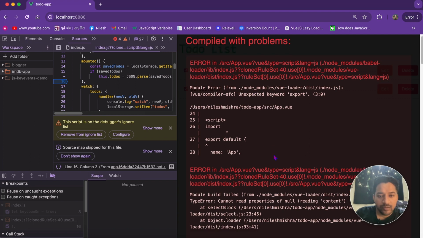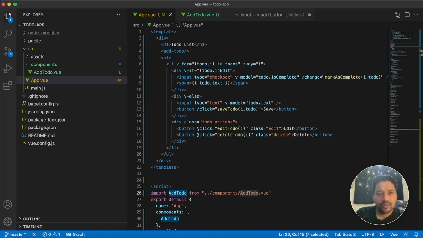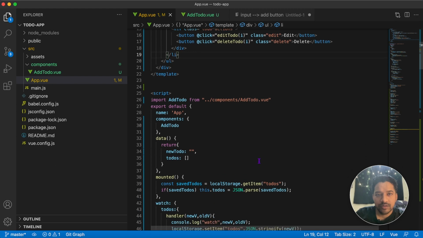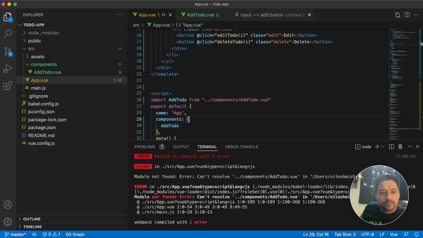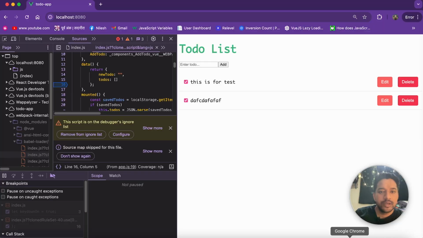I think the path is not correct. Import, okay, we'll check that one. We'll check why this is not working. So basically here, okay, sorry. No, I think so now we'll see in the browser, it's coming. Here it's coming.